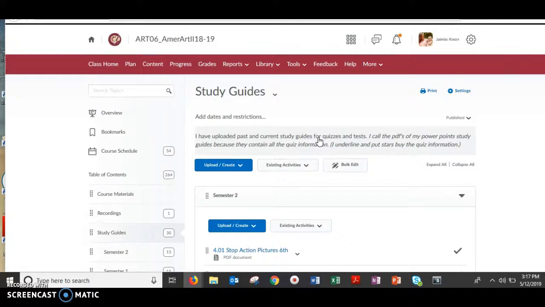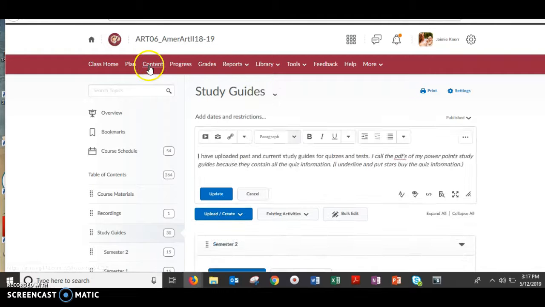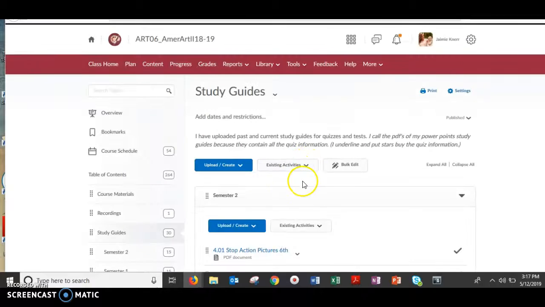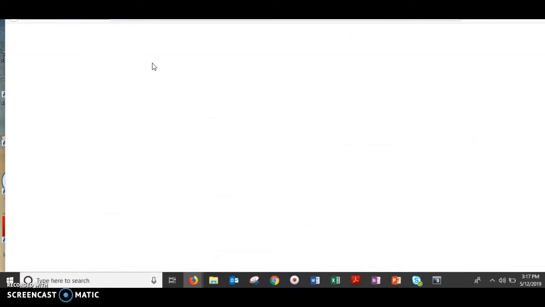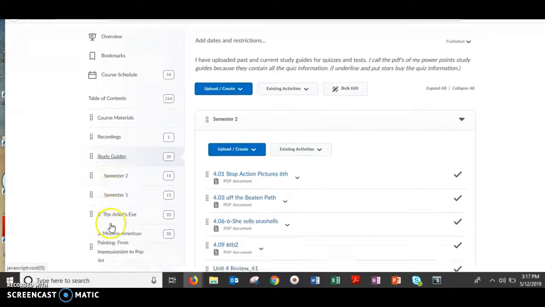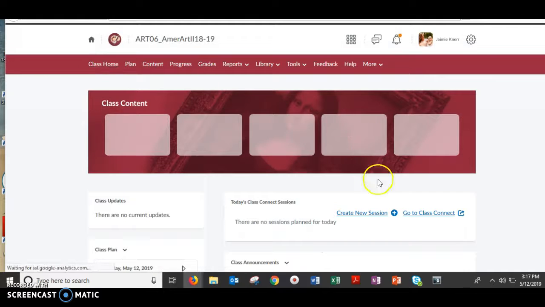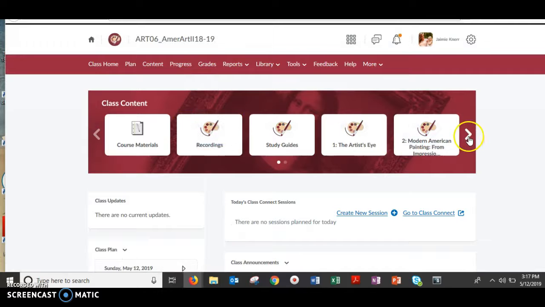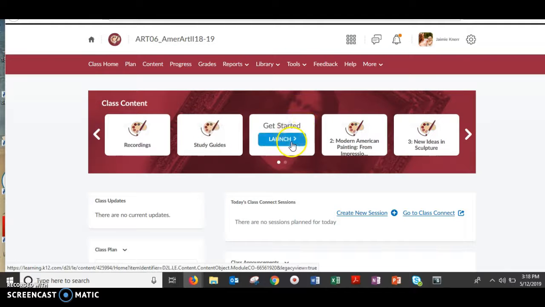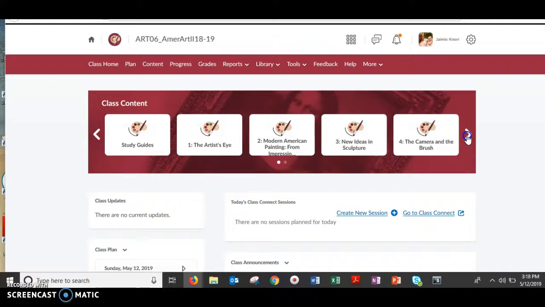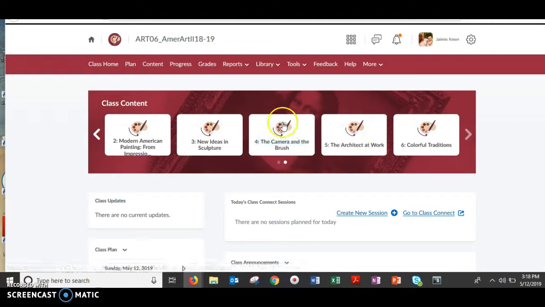To take the test again, what you can do is go to content. I guess you have to go back to class home just to get to content. But what you do is go over here, because these are your different units. So you want to be taking 1, 2, or 3, because that's from first semester. You'll be wanting to take 4, 5, and 6. Here's Unit 4. You click on it.